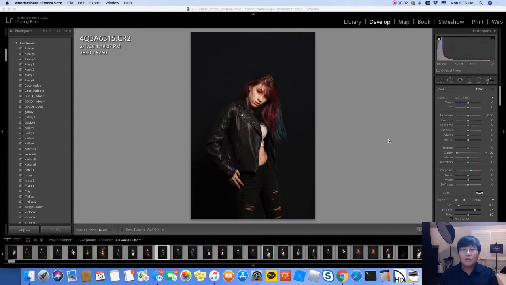Okay, now let me start my image editing. This is a model. Her name is Victoria. I took her picture last February, and now it is July, and I'm still working on it because there are so many good images. Look at this number, 2,278 images. Today, I just want to show how I edit images from scratch.